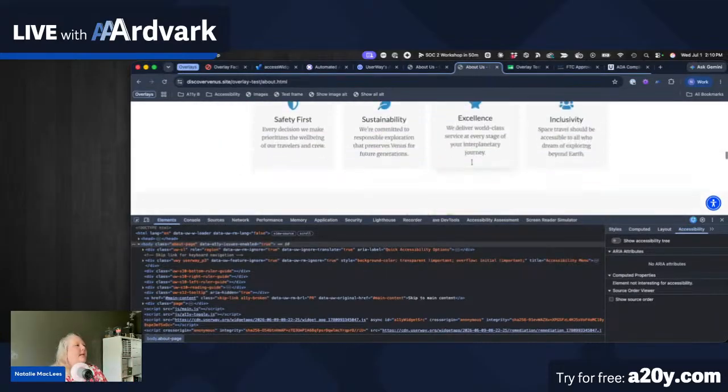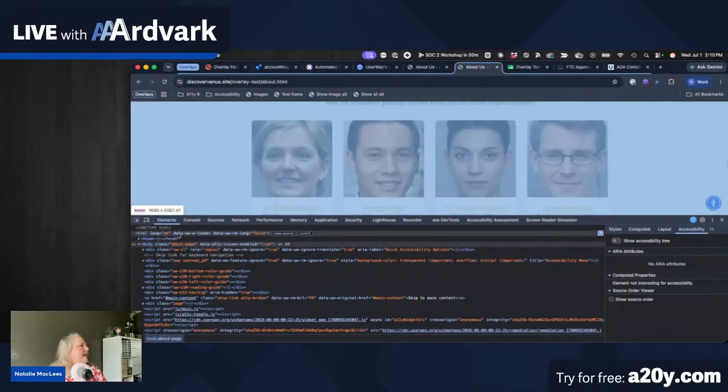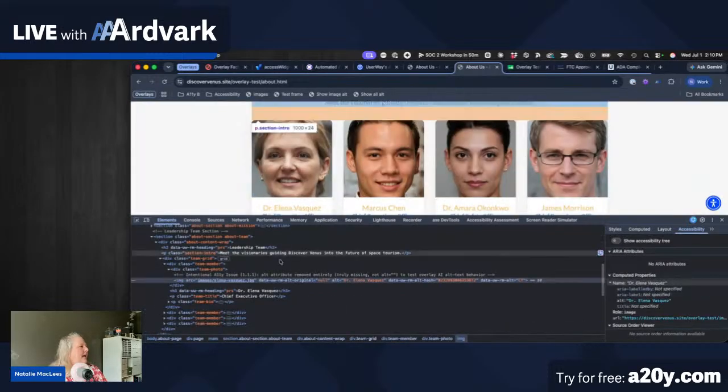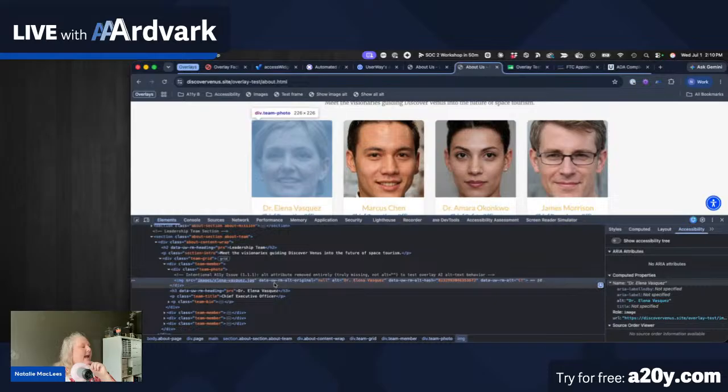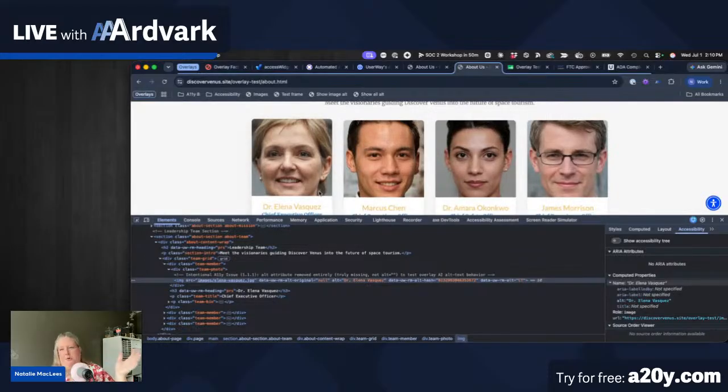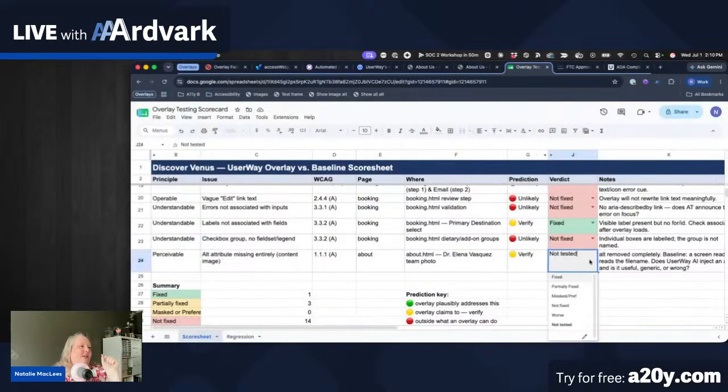So let's go ahead and take a look at Elena Vasquez. And we'll see. Oh, and it did add some attributes here, including an alt with the name. So it matches the others. Now, whether or not that's appropriate alt text for a headshot, that's a question for another day. But I'm going to go ahead and we'll call that one fixed.